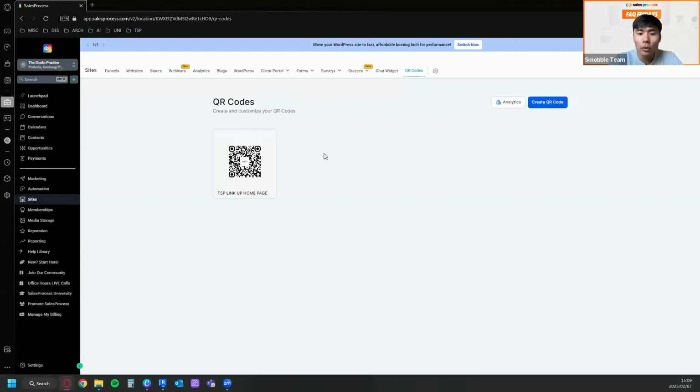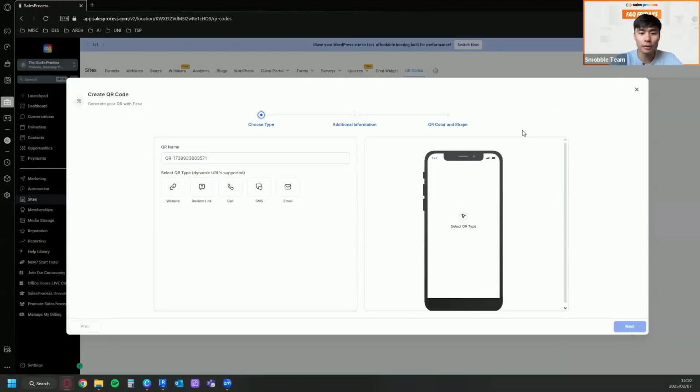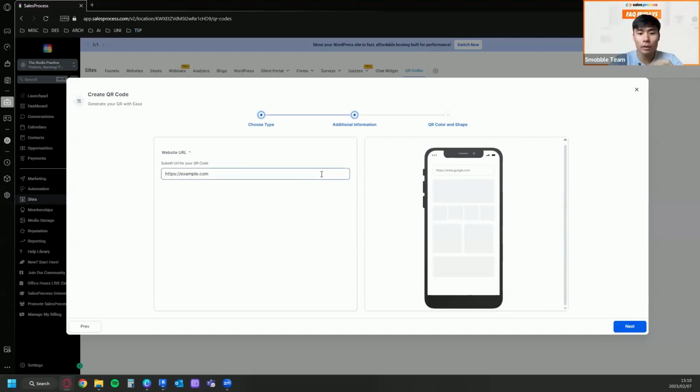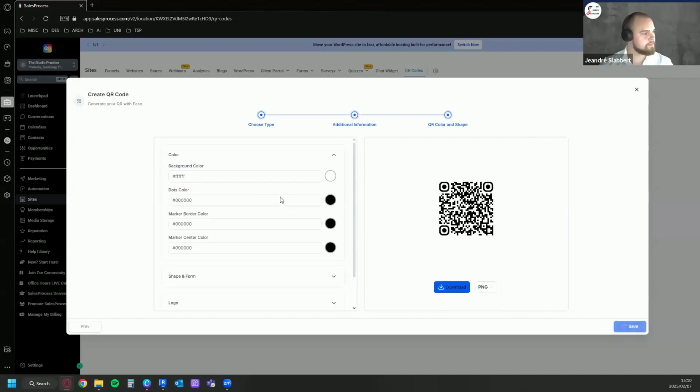When you create a new QR code, click on create QR code. Click on website or any of those options, and then it gives you the option to select the background color. Click on next. You should put in the website URL, but we're going to use this as an example. Just click next.